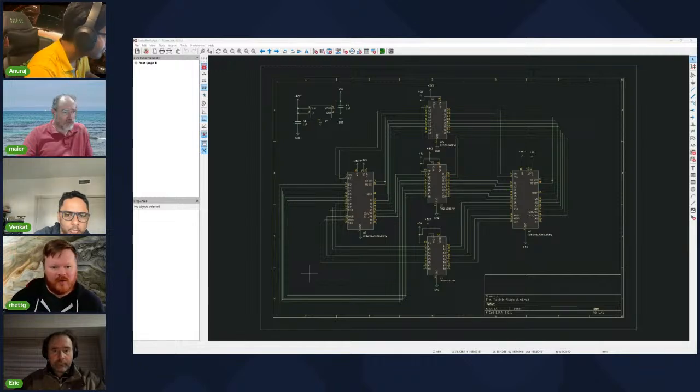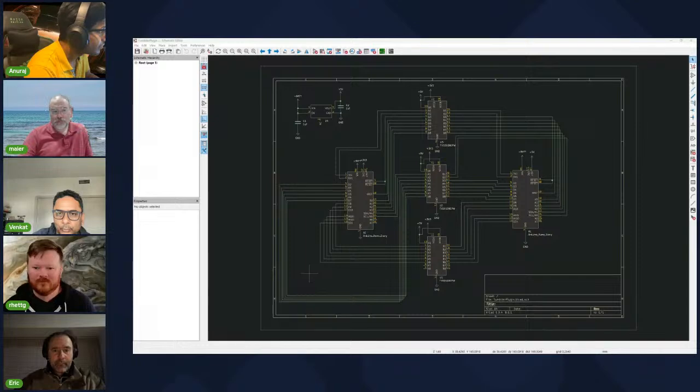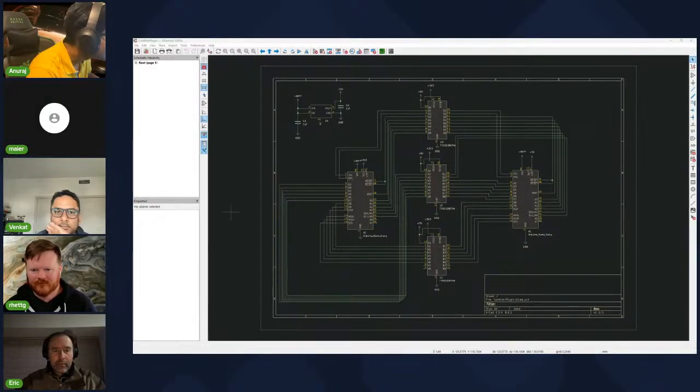I think Hitesh, you're muted. Sorry. Yeah, saying it's hard to see. Can you zoom in and tell us what these six chips are? Just a second.